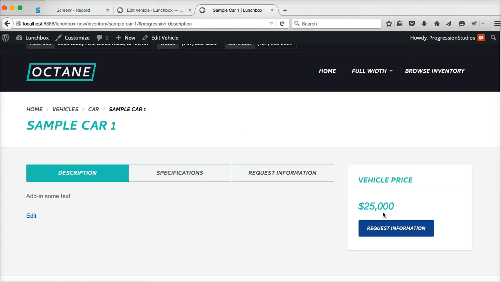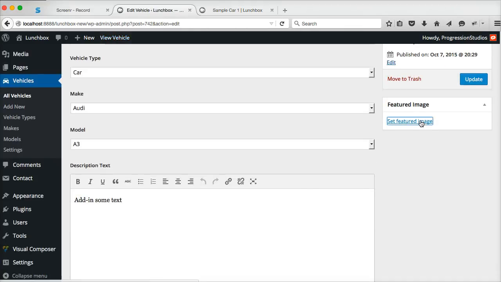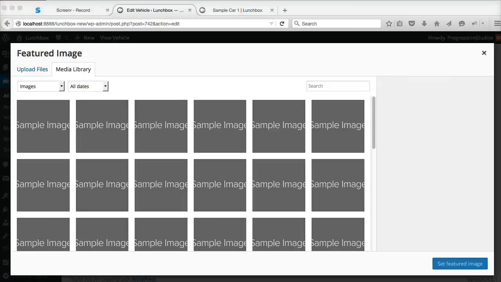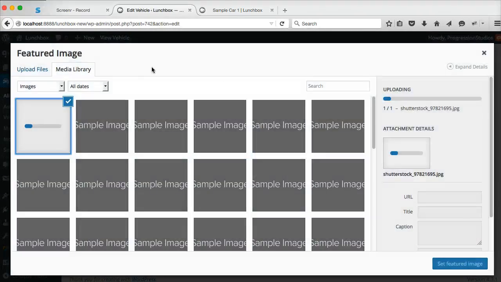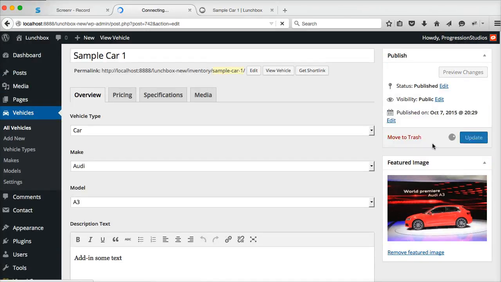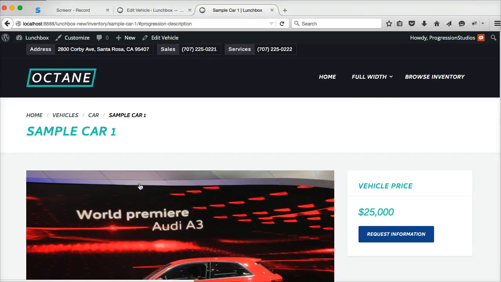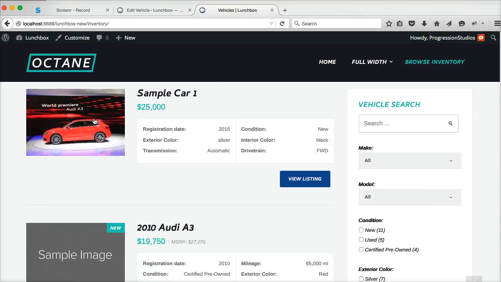So let's go over how to add a picture. A picture is super easy. Just set yourself a featured image. Upload that image, and once it's done, make sure to click Set Featured Image. This is the image that will display on this page as well as on your inventory page.